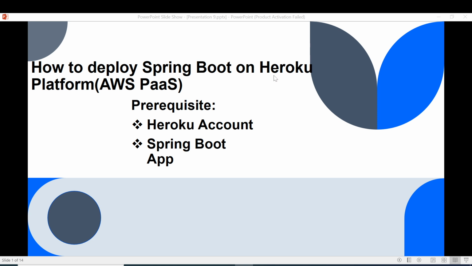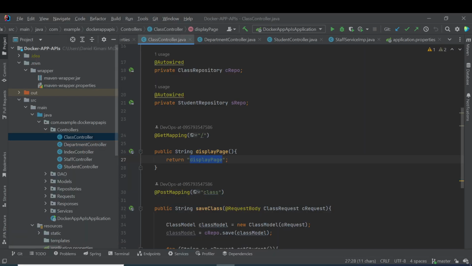And in my machine, I have this Spring Boot application that is running. It is a microservice application. I will come up with another video discussing how you can implement a microservice application. So we are going to deploy this application, and after deploying, we are going to do a test. The endpoint that we are going to use is expecting to give us this string display page.